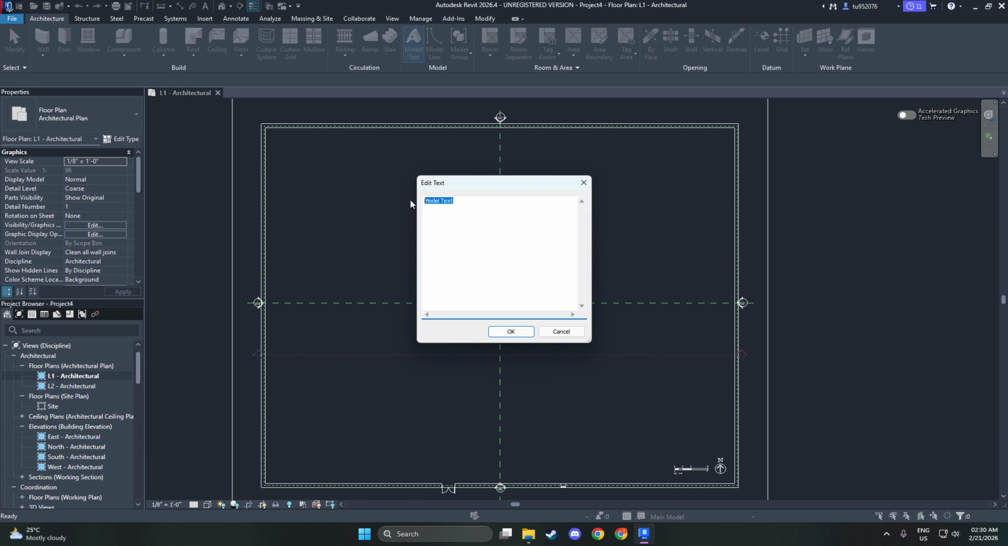When the Edit Text dialog appears, type the wording you need, such as a project name or a suite number. Keep it concise and exactly how you want it to read. This dialog is where you define the content itself, so double-check spelling and capitalization before you continue. When you're satisfied, click OK.